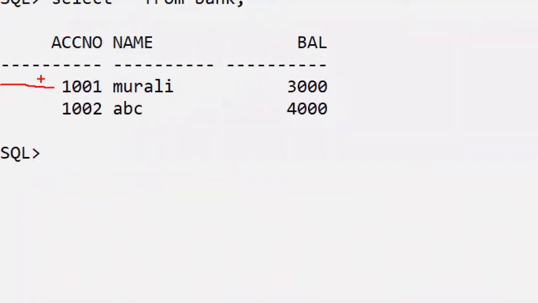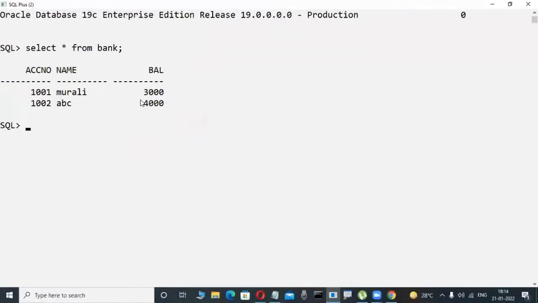1001 is an account number. My name is Murali. I'm an account holder. My balance is how much? 3,000. Observe here, my balance is 3,000, for example. Now check out a scenario. Slowly observe it here.